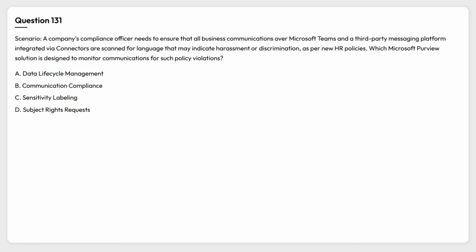Option A: Data Lifecycle Management. Option B: Communication Compliance. Option C: Sensitivity Labeling. Option D: Subject Rights Request.